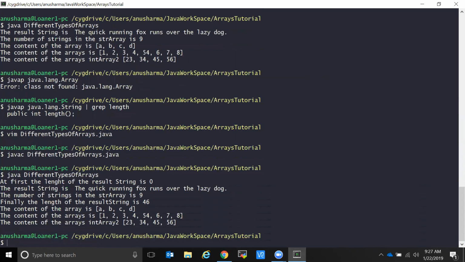Okay, so at first the length of the result string is 0, correct? Correct. And then finally the length of the result string is 46. So that's how you are seeing that whenever it is a function, how we call it. And when it is a variable, how do we call it? In case of arrays, it is a variable. Length is a variable. For strings, that length is a function call. Yes, it is a String length function.